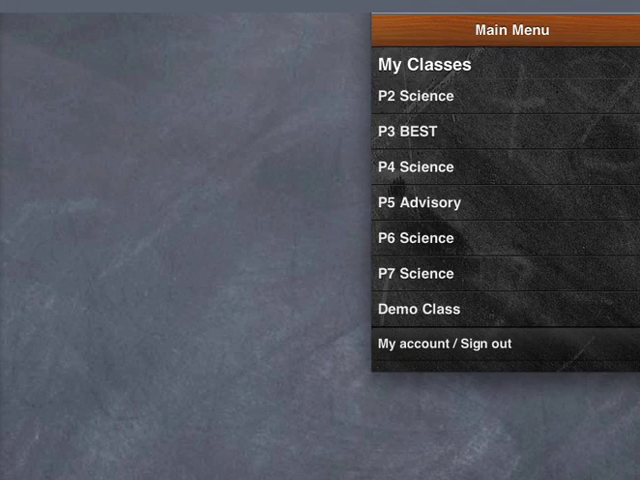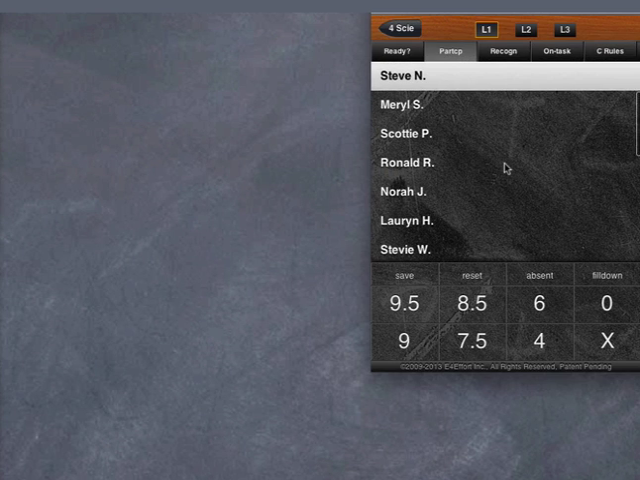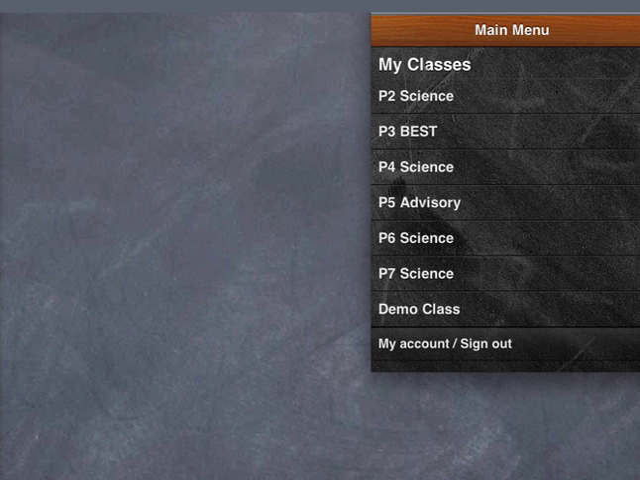But first, a bit about EverTracker's button choices. From the main menu, choose a class or subject. I'll choose Period 4 Science. Use this button to return to a list of your classes.